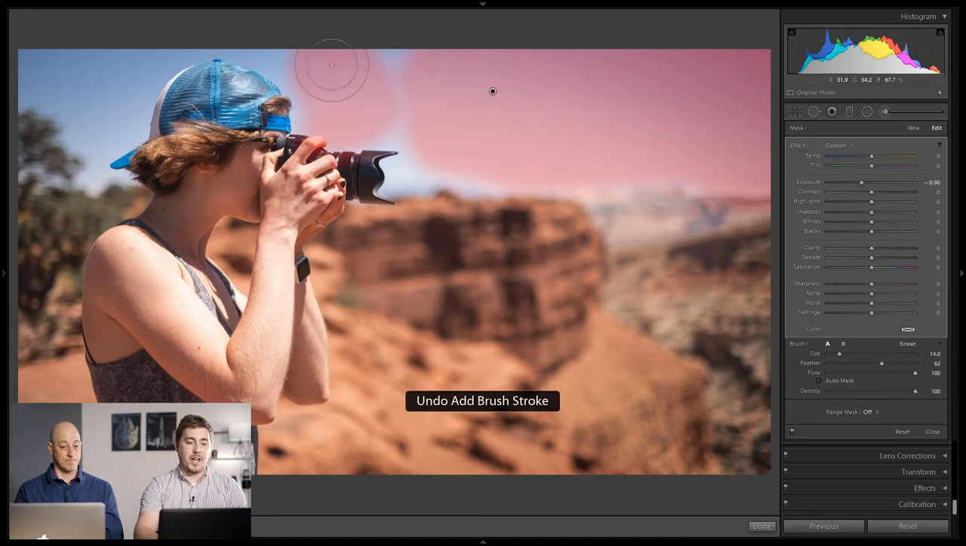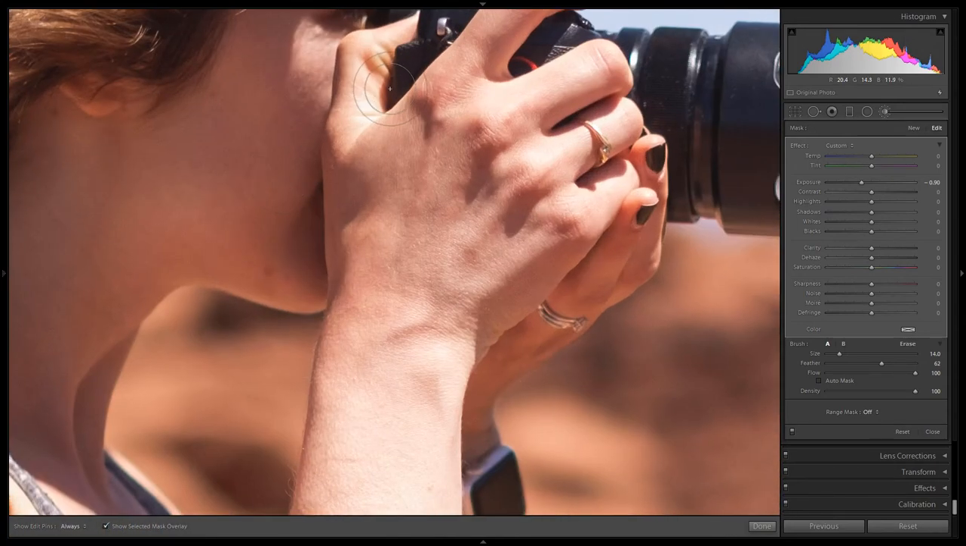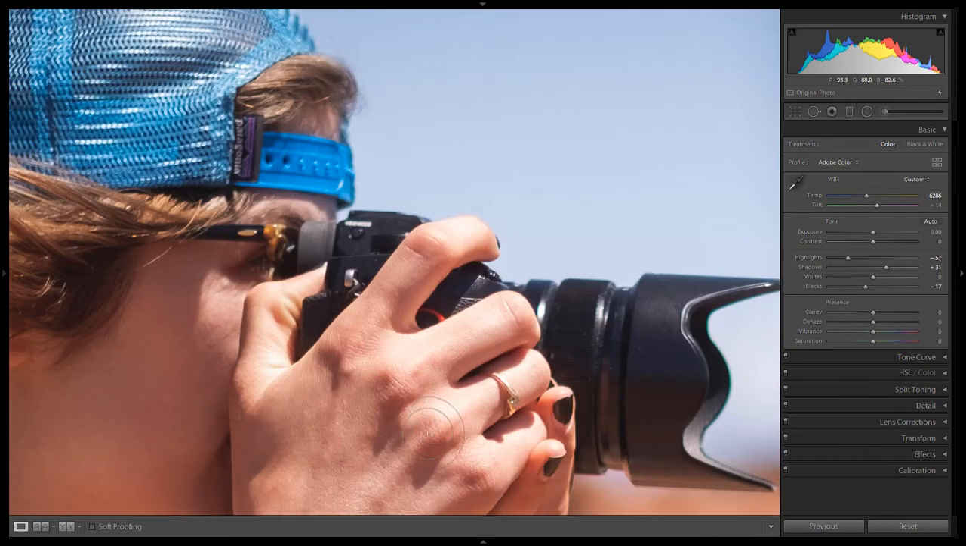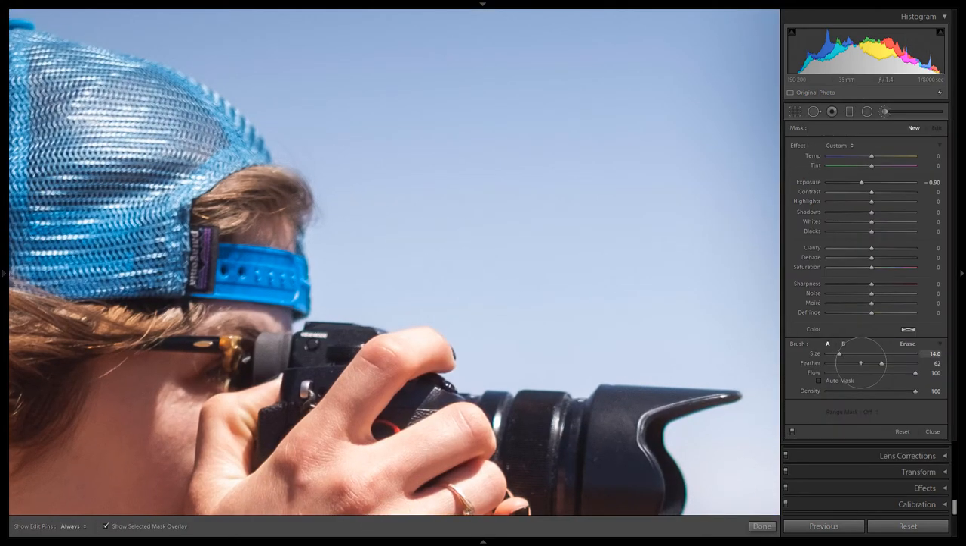The problem comes in when I start wanting to paint around the camera and around Sarah here. So I could zoom in and I could get a really small brush and try to paint very accurately. And that is one way to do it. But the other way that I can do it, let me move up my cursor here a little bit. The other way that I can do it is I can actually turn on this thing called auto masking inside of the local adjustment brush panel.